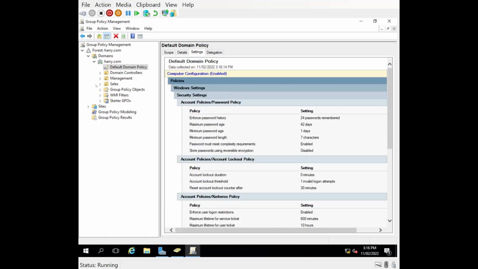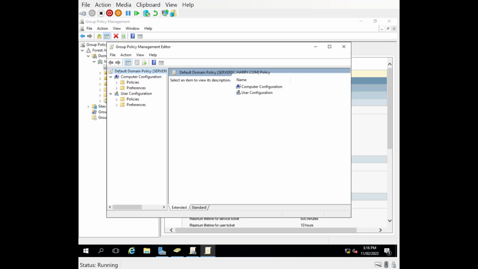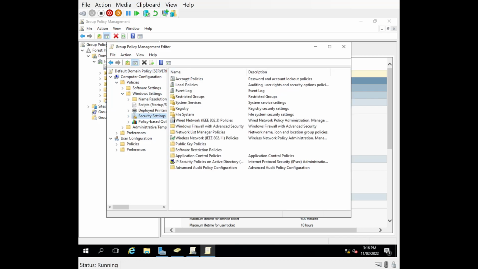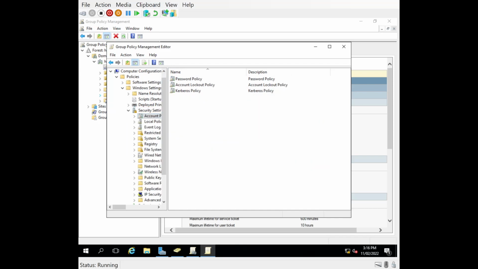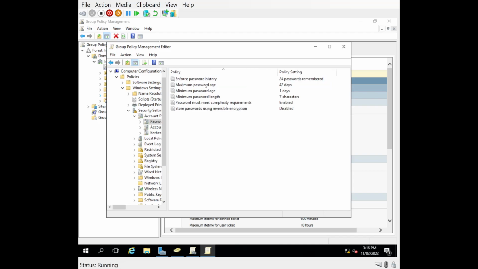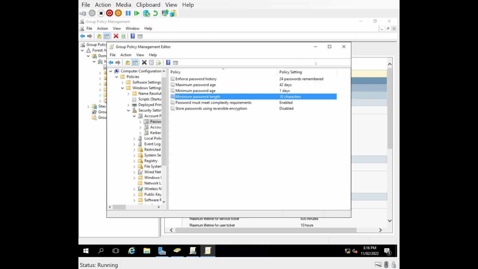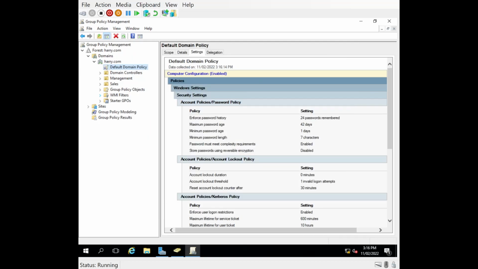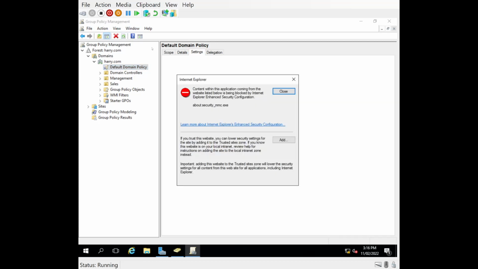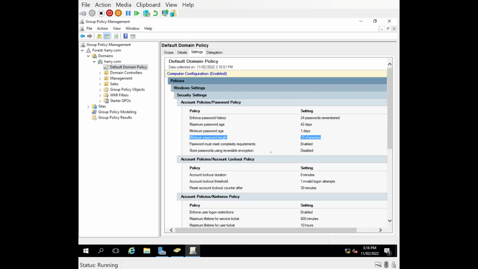So let's change the minimum password length as well while we're here. Password policy, minimum password length, we'll make it 10. So this is, remember, this is domain wide. So this should work now. Yep, so 10 characters, 1 invalid logon attempt.